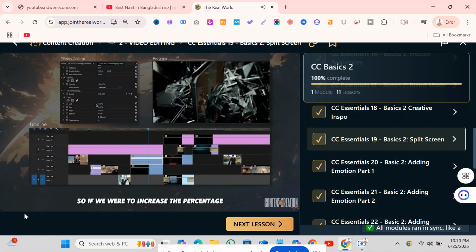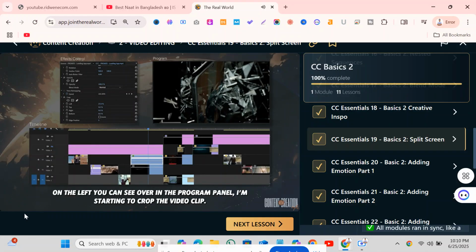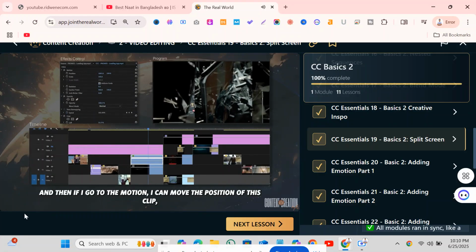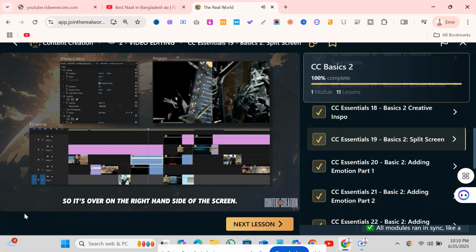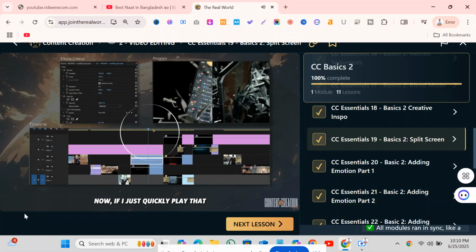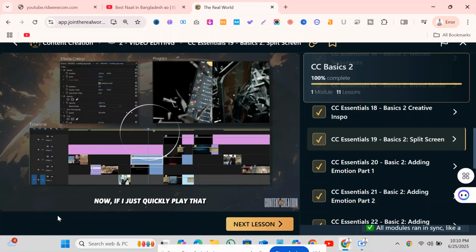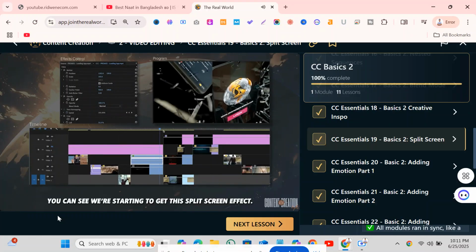So if we was to increase the percentage on the left, you can see over in the program panel, I'm starting to crop the video clip. And I can also do that on the right. And then if I go to the motion, I can move the position of this clip so it's over on the right hand side of the screen. Now, if I just quickly play that, you can see we're starting to get this split screen effect.